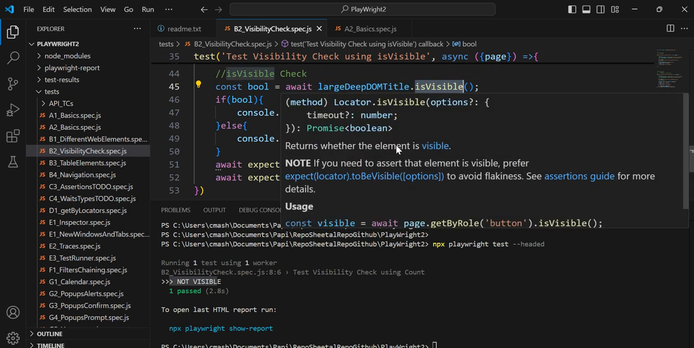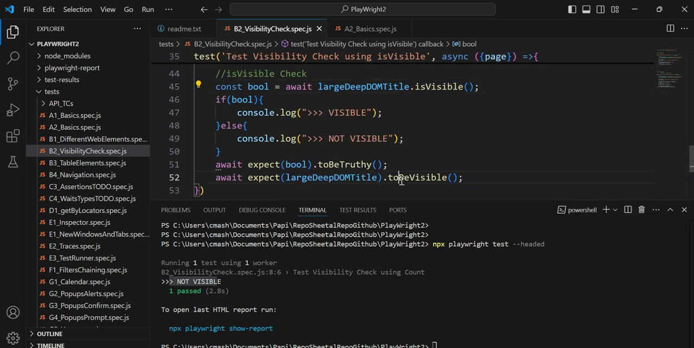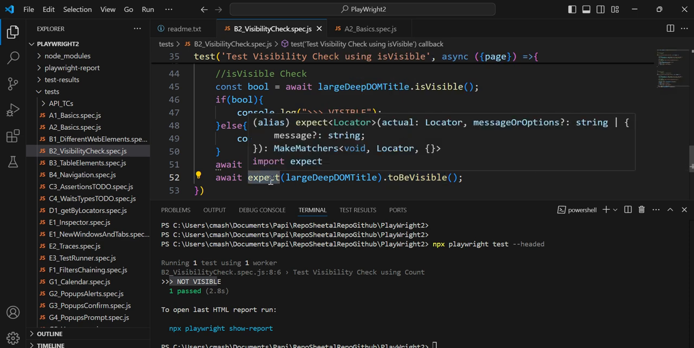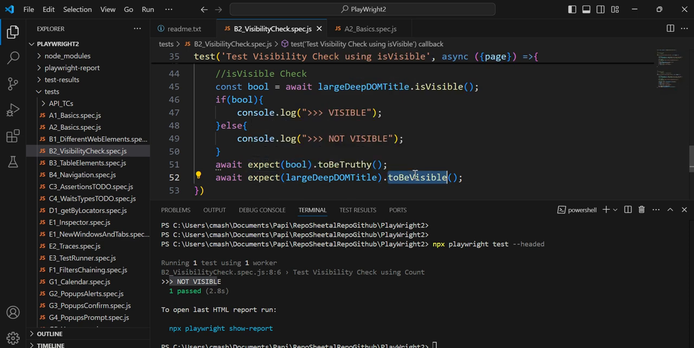Is visible, so don't get confused between is visible and to be visible. Okay, to be visible will be used only with expect. This is an assertion, right? So to be visible will only be used with expect, and is visible will be used with a direct locator. Okay, so there is no expect. So don't get confused between to be visible and is visible. Okay, both have different usage. The meaning is the same, but where you have to use them is totally different. And just to repeat, this is the Boolean value, and any value like Boolean, integers, float can be stored inside a constant. Okay, this is JavaScript, not Java. Okay, cool. So this is what.